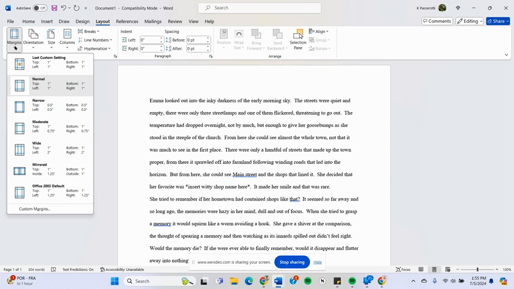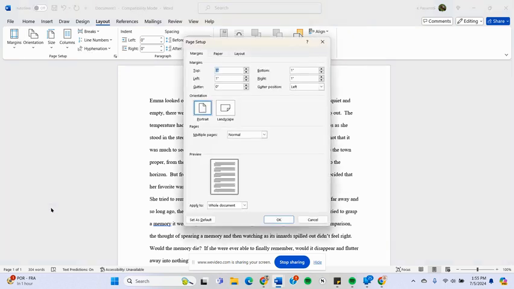If you do need to adjust these to meet specific submission requirements, you can choose one of the defaults if they fit, or you can set custom margins. Custom margins are at the bottom of the drop-down menu. On this screen, you'll adjust your top, bottom, left, and right margins. Make sure you have it set to apply to the whole document and then hit OK.